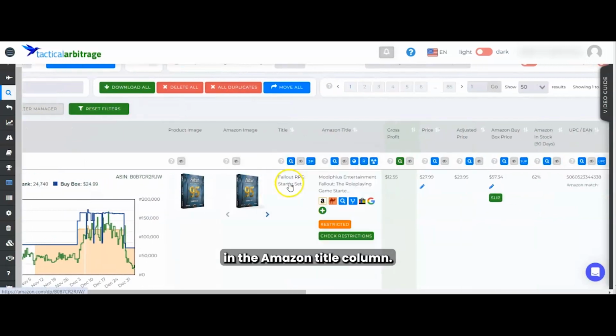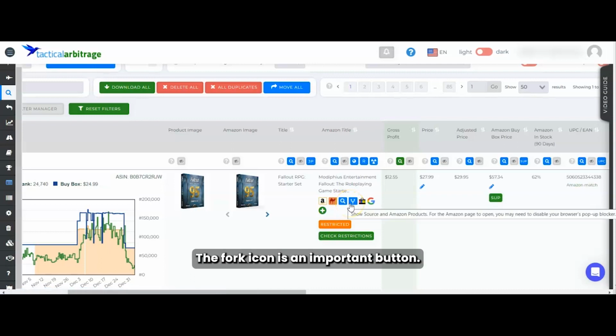In the Amazon title column, you can go to the product on Amazon Seller Central. You can search for it in Camel Camel Camel, and search by title on Amazon. The fork icon is an important button. When you click the fork, a page will open both for the source page and the Amazon page, so you can quickly compare the products side by side.